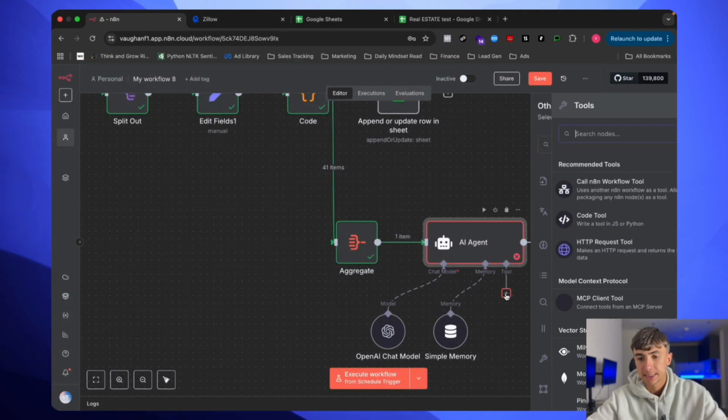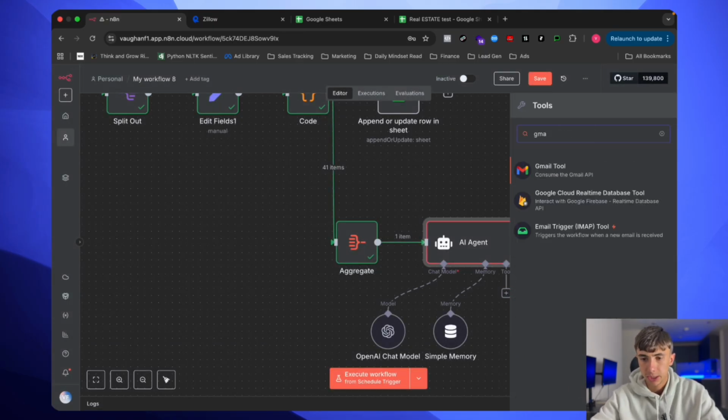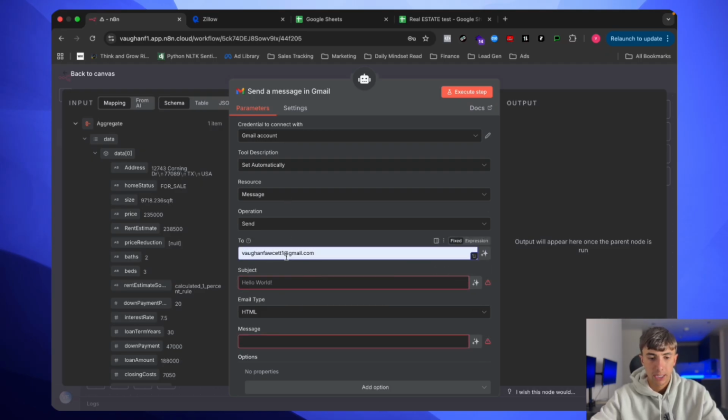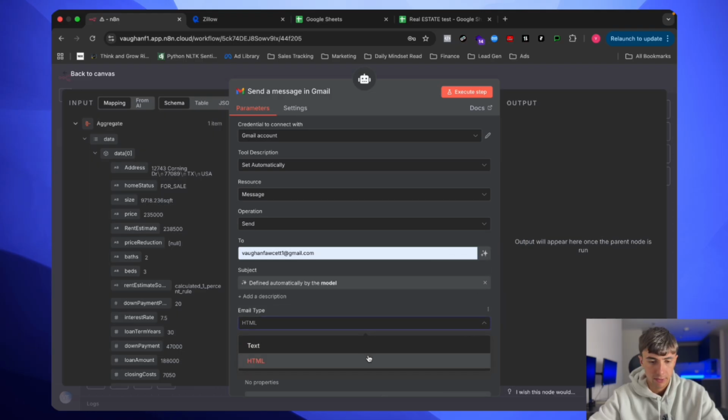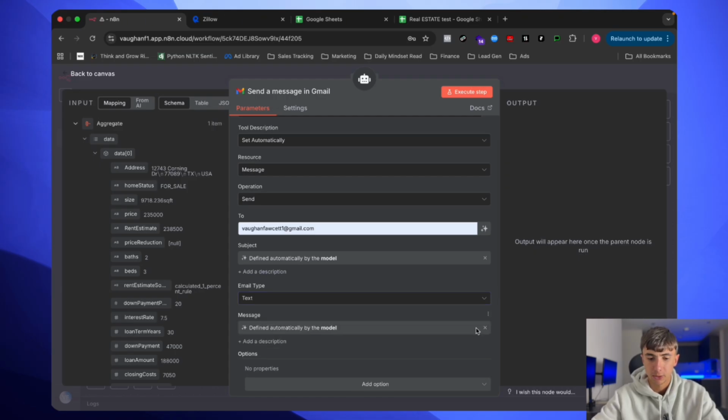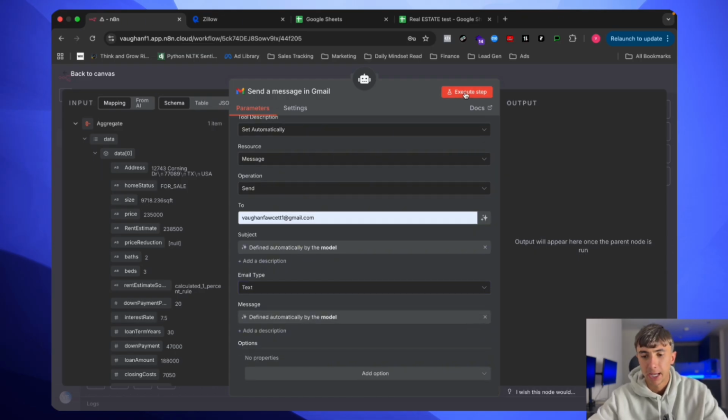We're then going to give it access to the Gmail tool. So we're going to search Gmail. We're going to leave it as send message. We're going to put your email in here, so we're just going to use my email. And then we're going to press automatically select. So we're going to turn this to text as well. If you don't want the email coming through as HTML, you can leave the message as automatically defined by the model. And then we're going to execute the step.